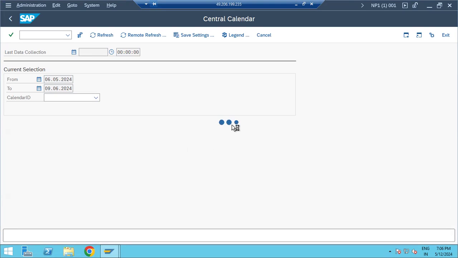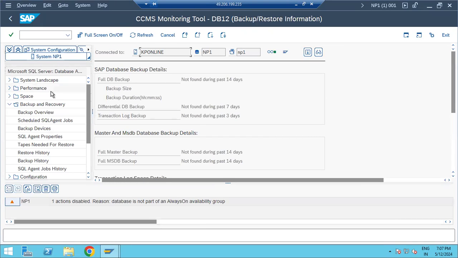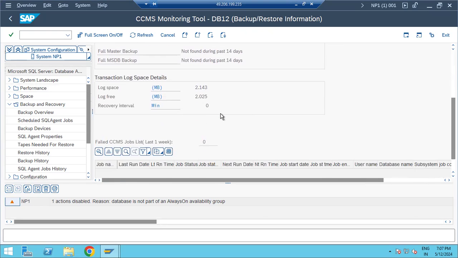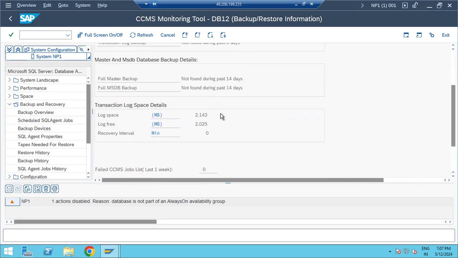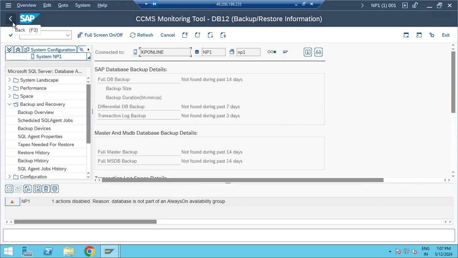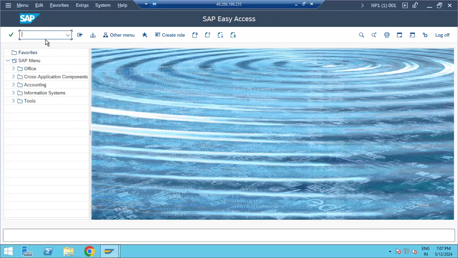Here the backend is fetching the data, loading the data, from date to date. There are no backups, that's why it's not showing anything. We don't have any backups now. Maybe during the DB time, you will get more.